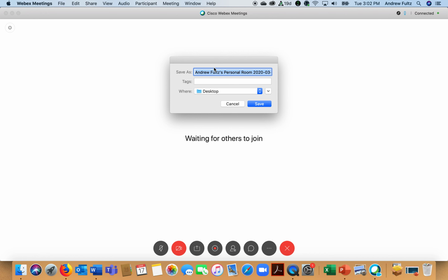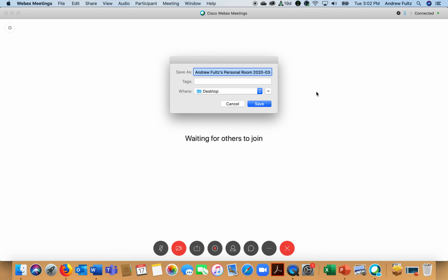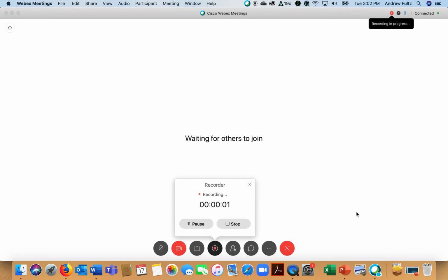Right away, it's going to give me a save as. I want to make sure it's on the desktop. I have the option to choose where I want it to go. I like it to go to the desktop because I'm going to do something with it after. So I click save. Now it'll say recording is in progress.